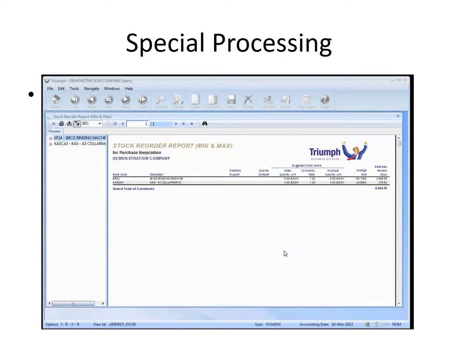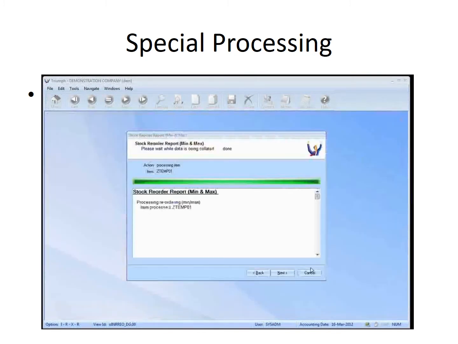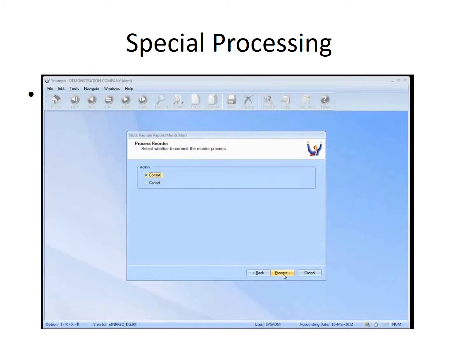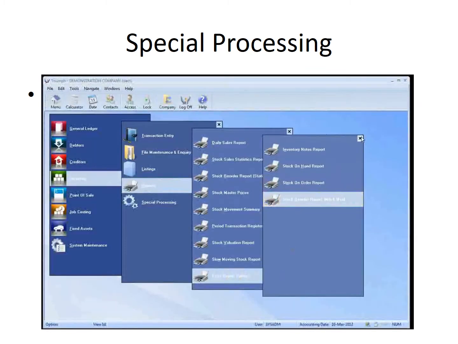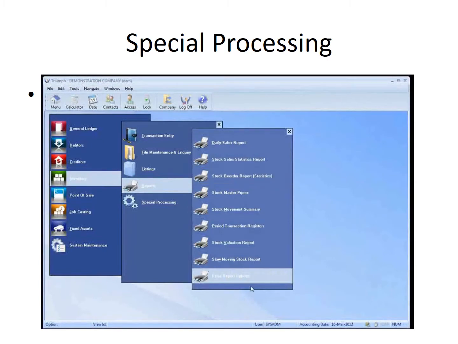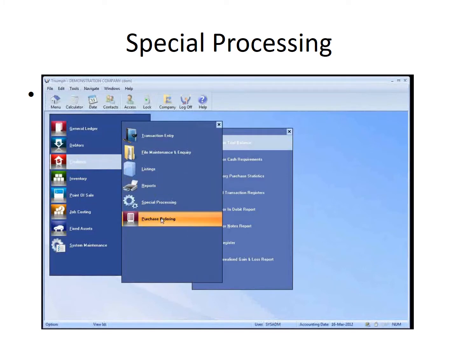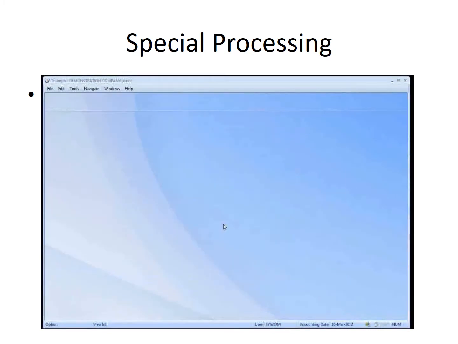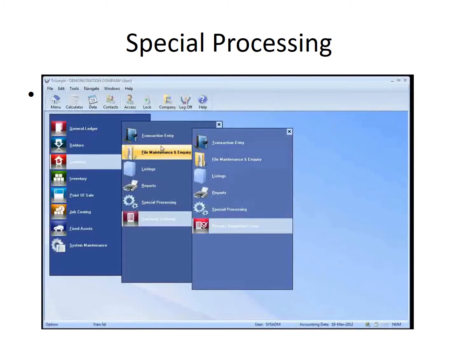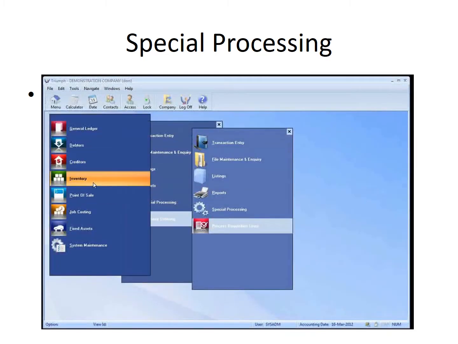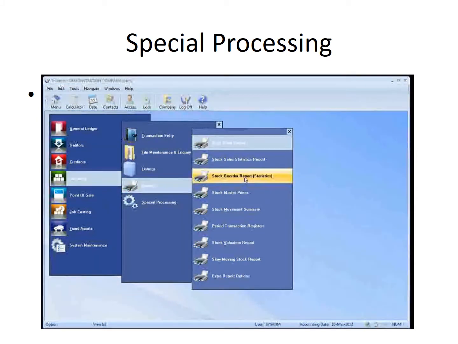this will go off and create items that are below my minimum and up to my maximum, so I need to reorder them. And then I can just process this and commit this. The second report there, you can run the min-max, and that will take it straight over into purchase ordering, purchase requisitions, and be there as a stock replenishment. The other option to do stock replenishment is under inventory, reports, reorder stats report.